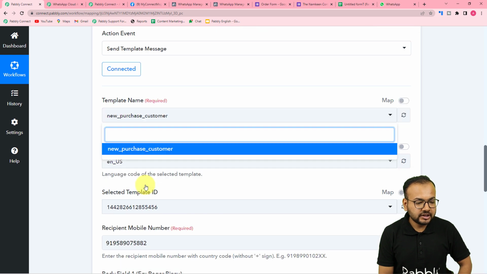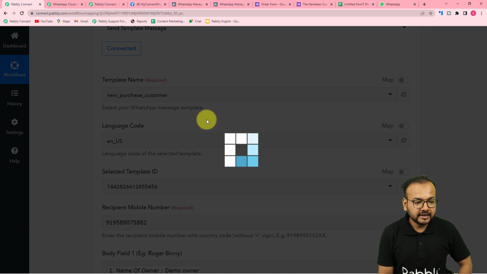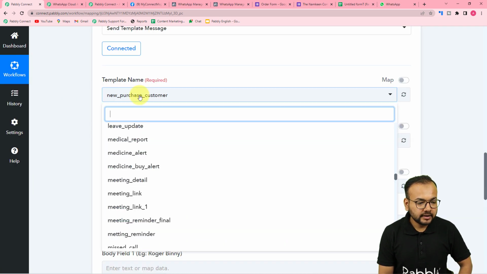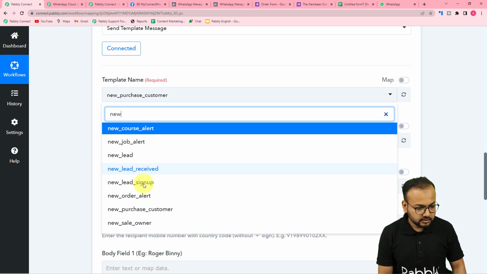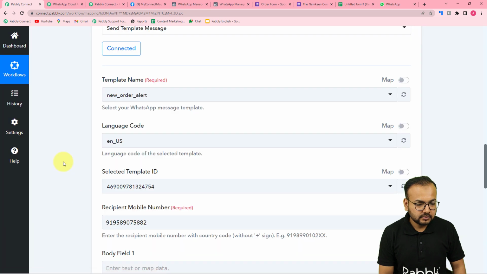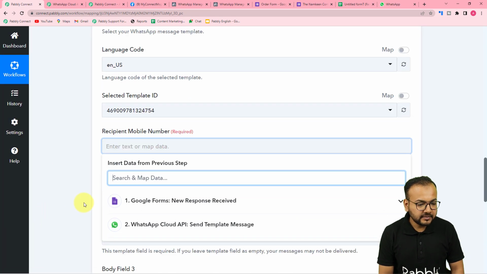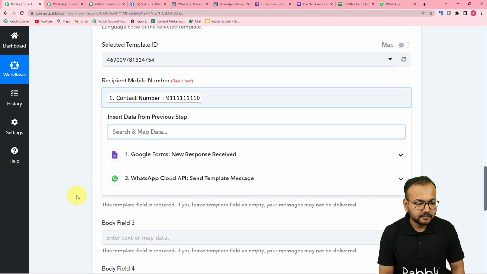So I'm just changing the template's name. It is not showing the names here. Let me refresh the template name section. And here you can see it started showing the names. So I'm selecting here the new order alert template. Okay, and here let me map the details again. So here first of all let me map the number.